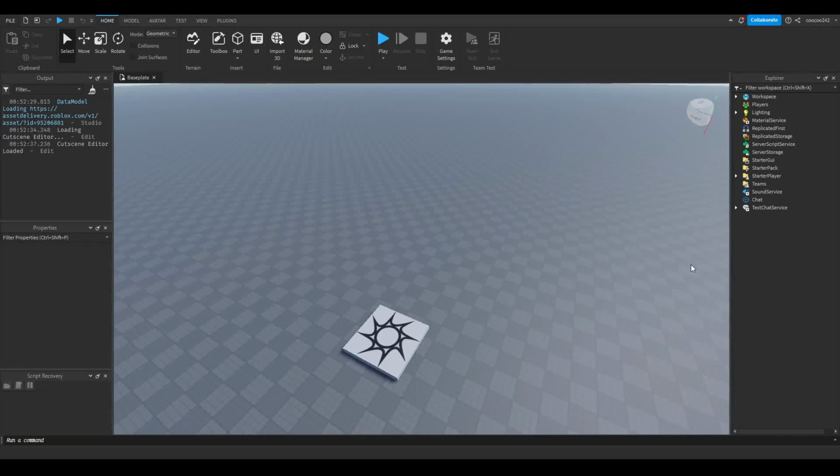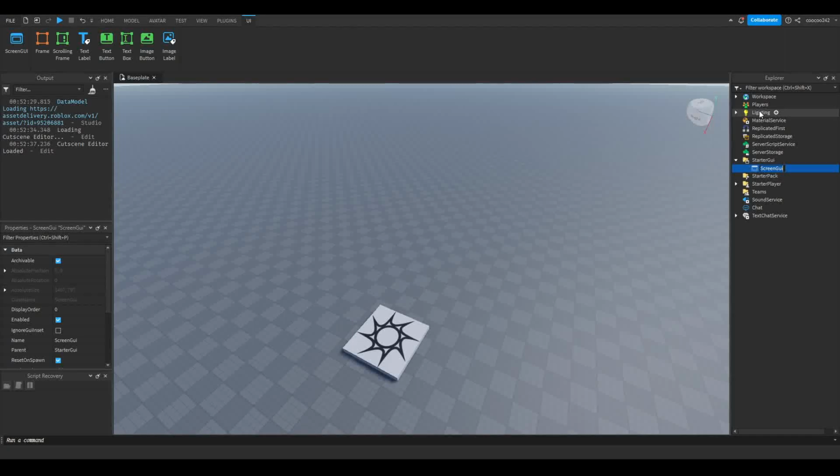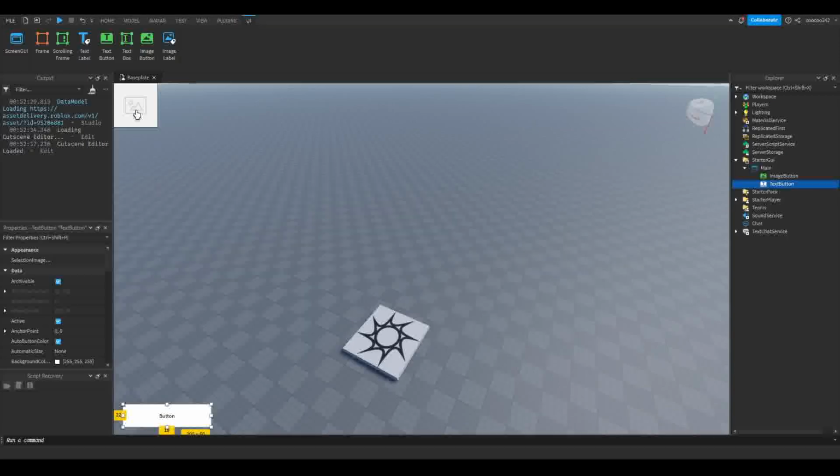You can obviously modify this however you want. So let's get started. First thing I need to do is actually make my UI. In StarterGui, I'm just gonna hit the plus, insert a ScreenGui. You can rename this by right clicking it, pressing rename, or pressing F2. I'm just going to rename it main, and I'm going to insert a text button by hitting the plus and an image button.